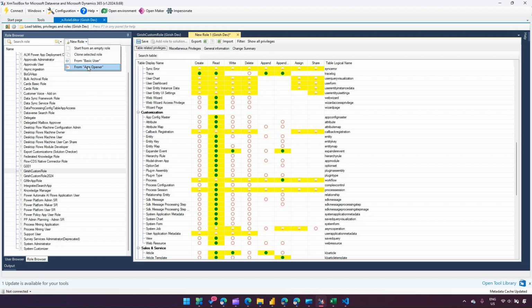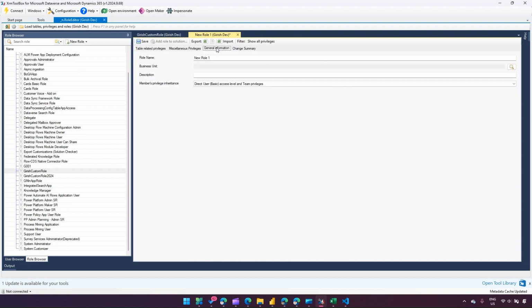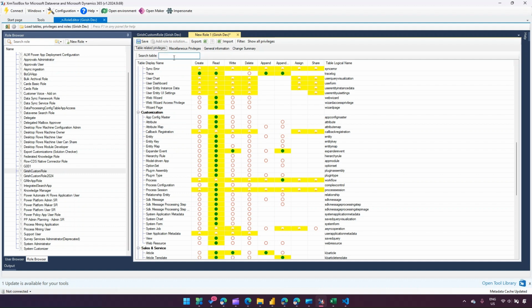Similarly, you can click on new role and say new role from basic user, and then again it will show you the new role from the basic user, and then you can view all the default permissions which get granted.